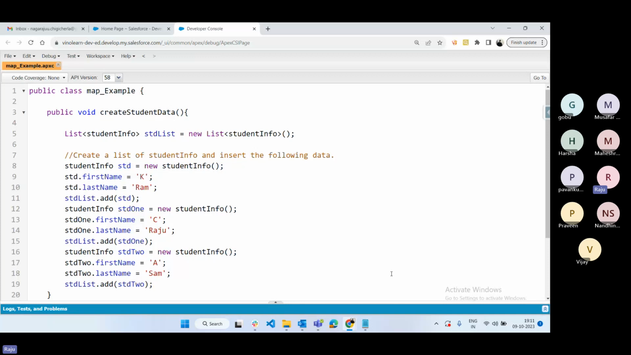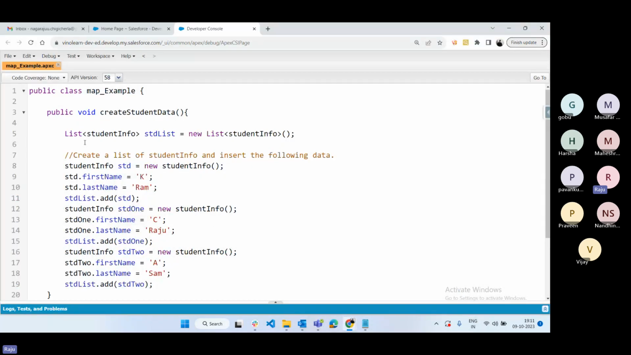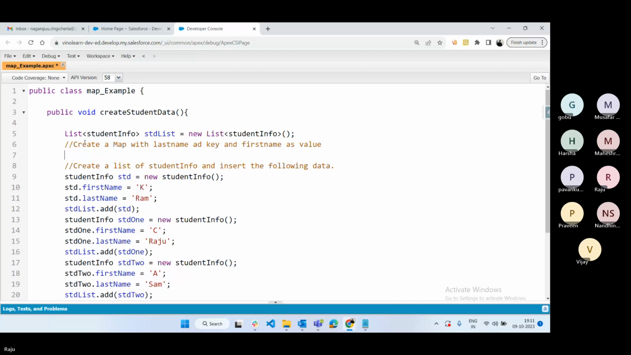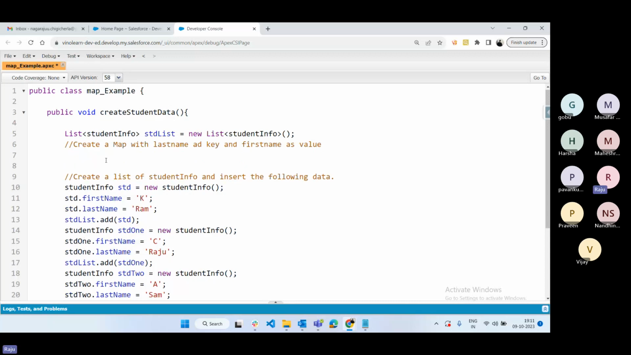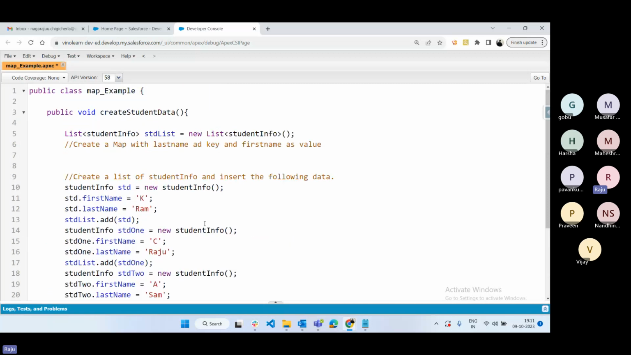Now what is the next requirement? Create a map, last name as a key, first name as a value. Okay. So how to declare the map? Here we can observe one thing. What is the last name here? I'm going to add it here itself, because that is also a variable, right? Last name is nothing but a string, and the first name is also a string. So I'm going to declare Map of string comma string.